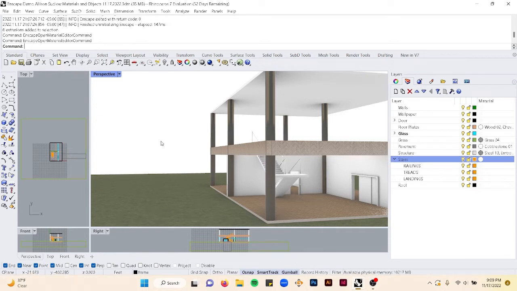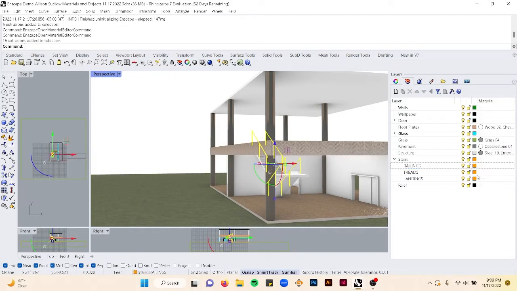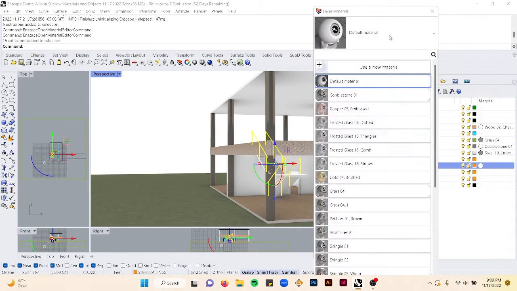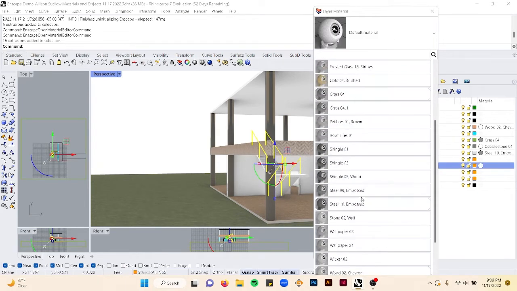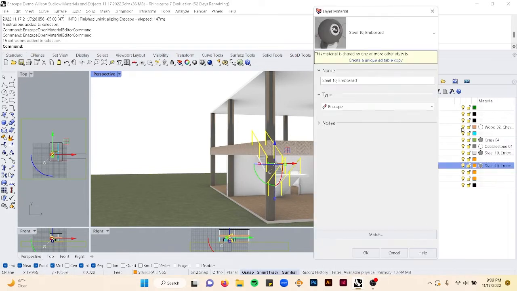So what we're going to do is click away or press escape. And then I really want that for my, let's say, well, you can also just do this. And then do the embossed, and there we go. Because you've done that, now you'll have the option to create its own unique editable copy.